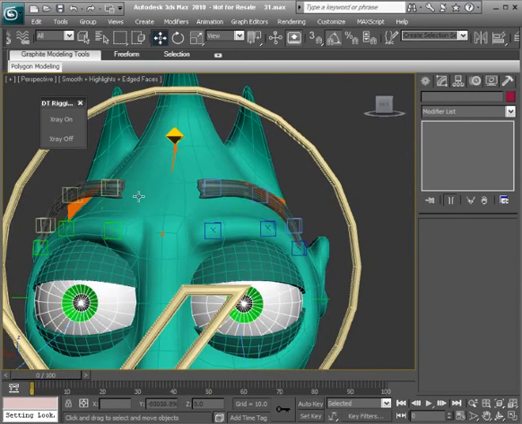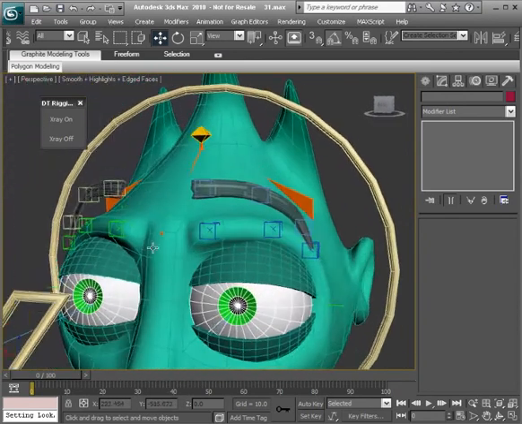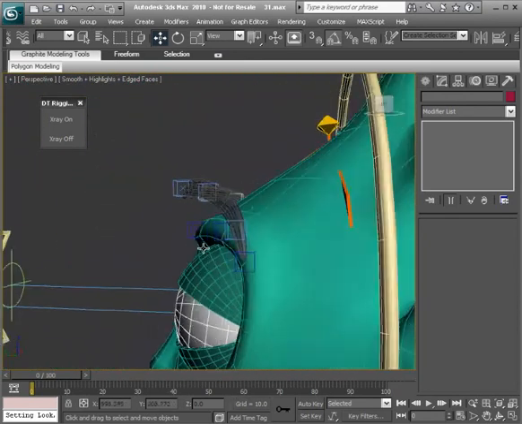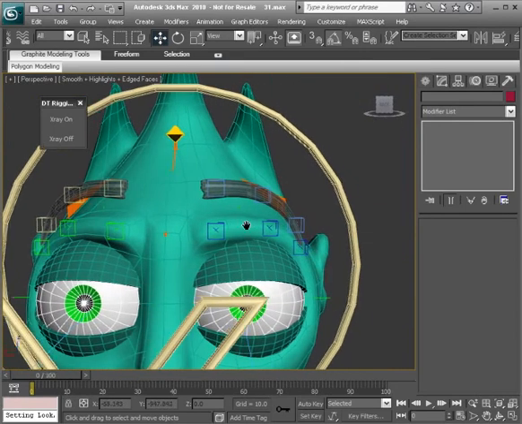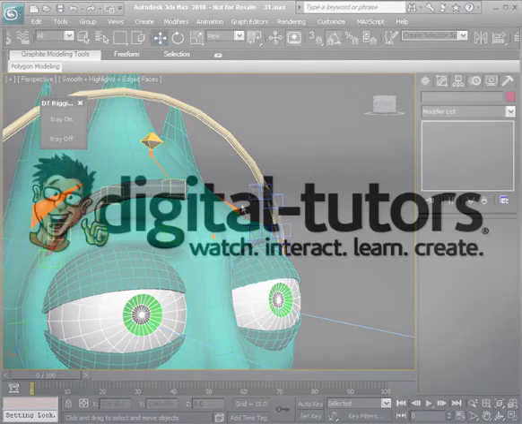Okay, great. So we have created our initial envelope objects for the character's face. In the next lesson, we're going to work on setting up controls to control these.